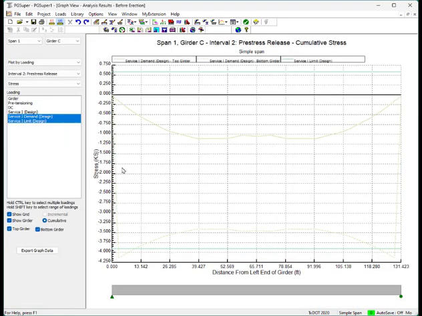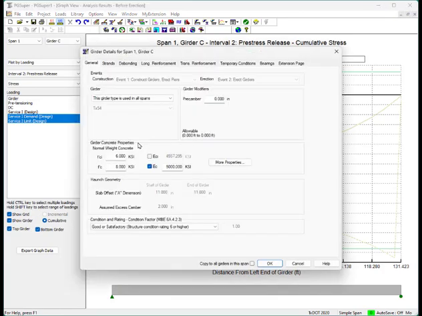I'm going to go ahead and close this and go to Edit Girder. And one shortcut here on these graphs is you can double-click right there, and it will bring up the editing dialog for the girder that the graph is showing. I'm going to go here to the Strands tab.